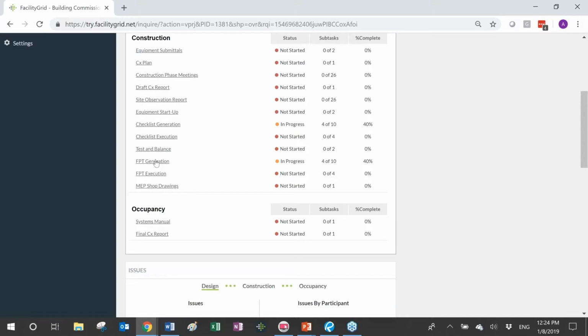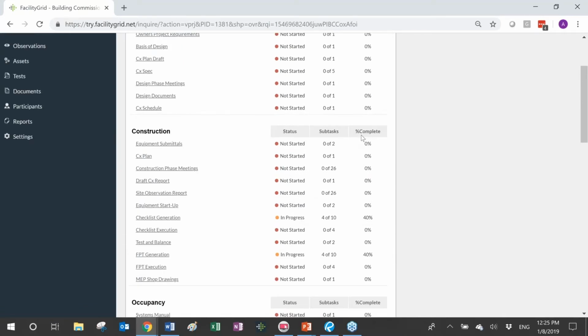As you remember, the checklists and FPTs for the air handling units have been marked as not started, meaning that they have been created, and the checklists and FPTs for the exhaust fans have been marked as draft. So you can see that for the FPT generation and checklist generation, I'm showing 4 out of 10. So when anyone looks at these statistics, they can clearly see that you're supposed to generate 10, and you've only generated 4. How is this information useful?